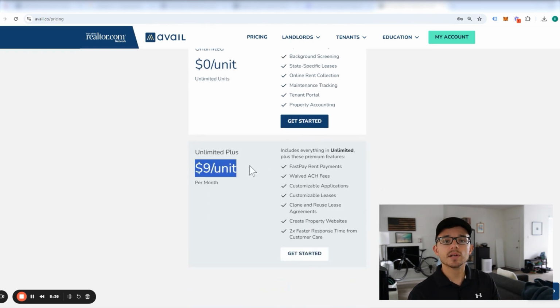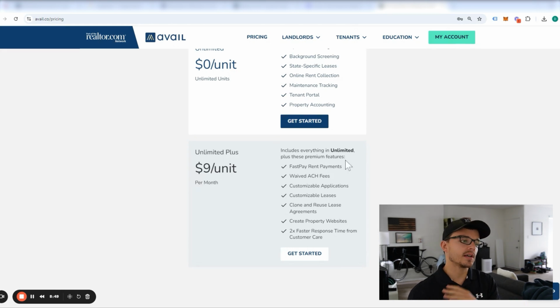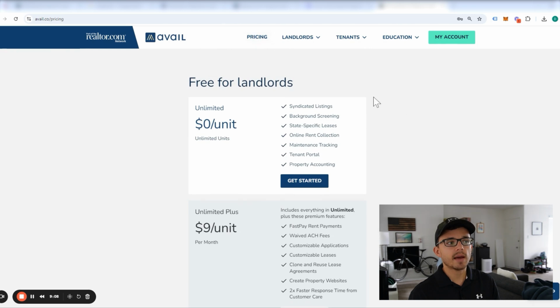And for only $9 a month, which is 9 times 12, like $108, $100 a year basically, you'll get access to everything. That's fast rent pay for your tenants, waived ACH fees. You'll be able to customize your application, customize your lease, clone and reuse leases. You can create your own website and a lot of cool other things from Avail. Again, only $9 a month, and it's tax deductible at the end of the year when you do your taxes. So check out this pricing tab for more information.